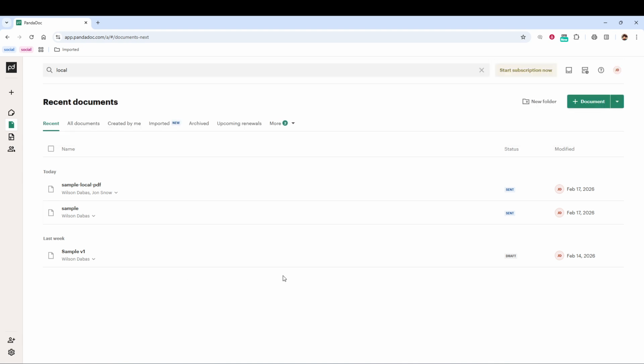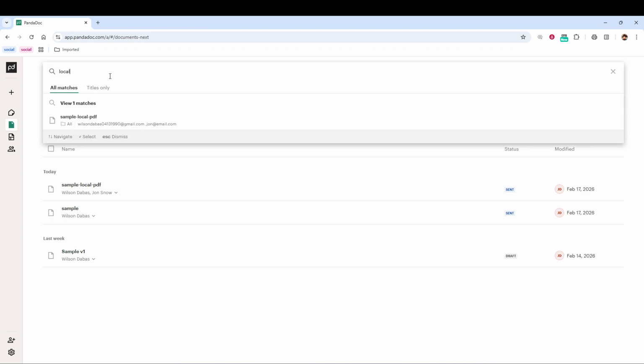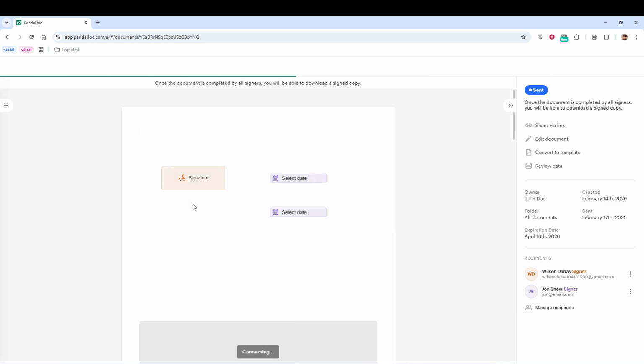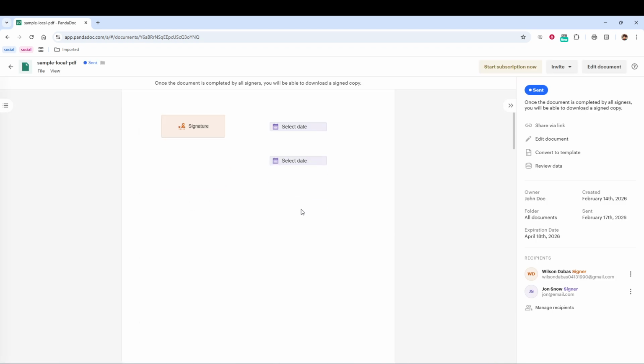Once you spot the document you're looking for in the results, simply click on it to open it and continue your work. And that's it. By using the Documents icon in the sidebar and the search bar at the top, you can quickly find any document you need in the latest Pandadoc interface with just a couple of simple steps.